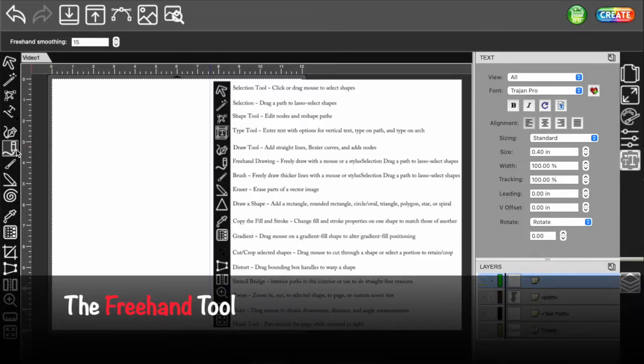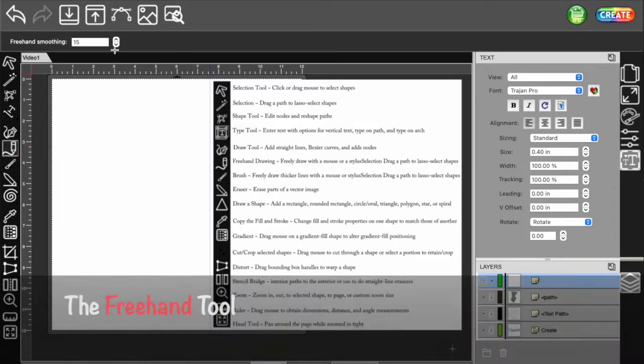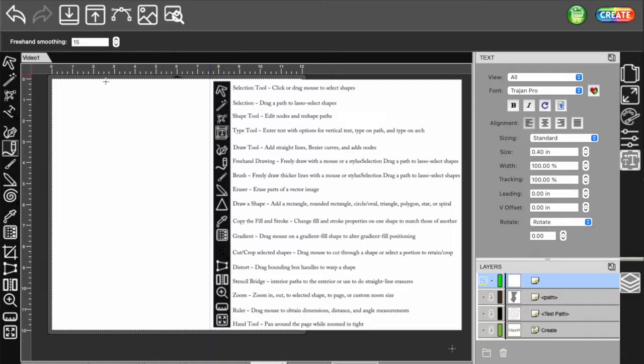Freehand Drawing allows you to use your mouse or stylus. You can choose the type of smoothing that you want. As you create a line that may have some sharp edges in it, once you let go, it will smooth your path. By increasing the number, the next time I draw a similar shape, the curves come out much different depending on the freehand smoothing number that you choose.